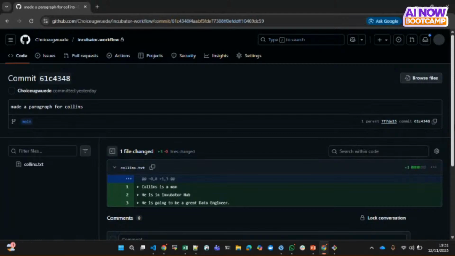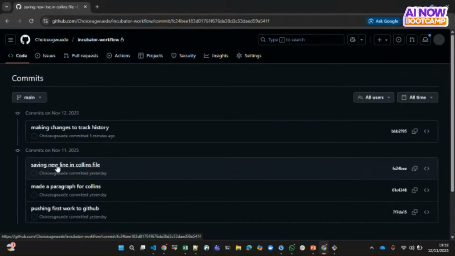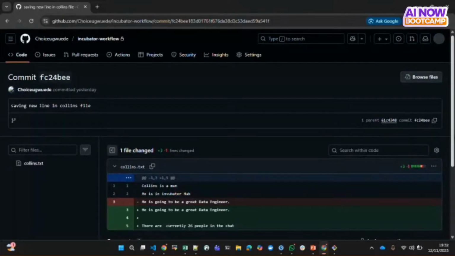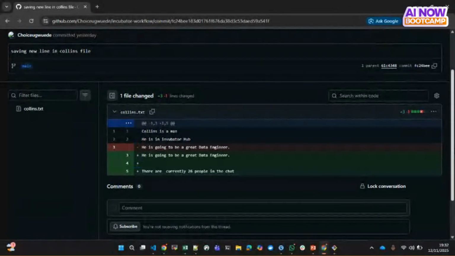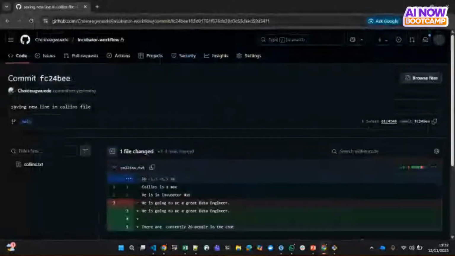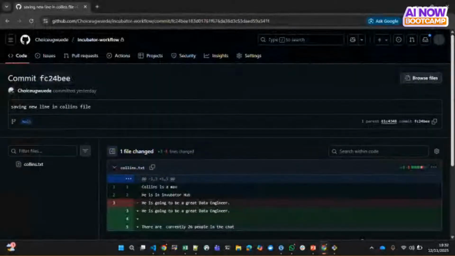Which is "made a paragraph for Collins." Let's go back and see the third change we made without clicking. I believe we already did this. Collins file. So you can see right here, this was the change we made to the file. Most likely line 4, something like that. But I know this was the new line that we wrote. We wrote there are currently 26 people in the chat. We wrote that here on this file and we pushed it.